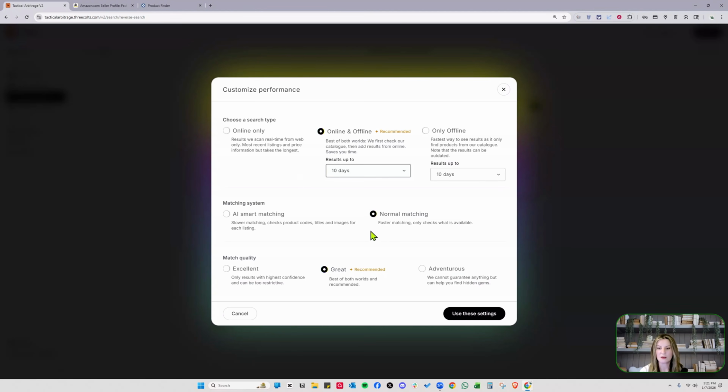For matching, I'm not going to go to normal matching. I'm going to do AI smart matching. If you are discouraged by mismatches, I like them. But if you're discouraged by them or irritated by mismatches, you could try AI Smart Matching. It checks more things, and it's a little bit more picky.